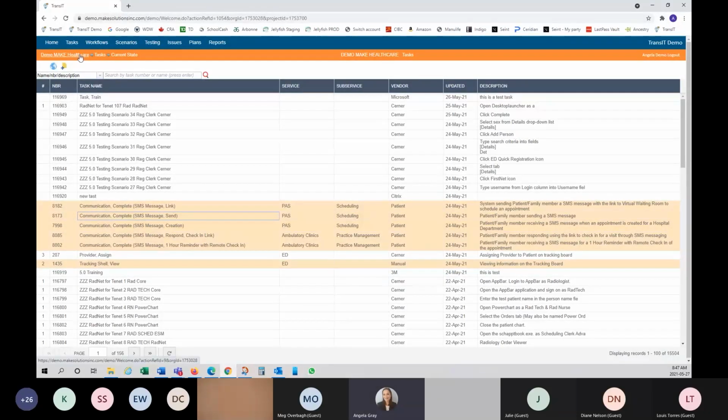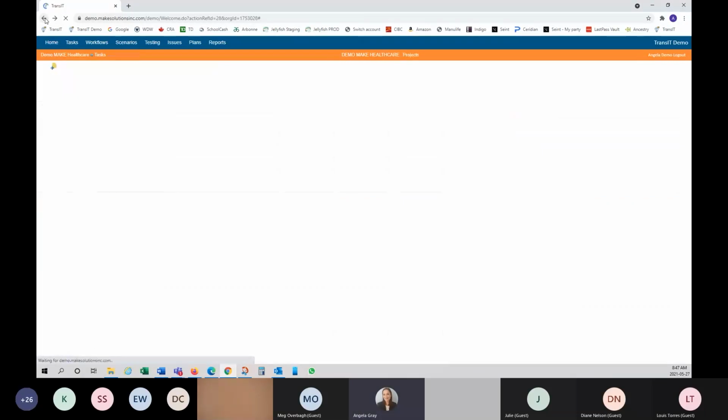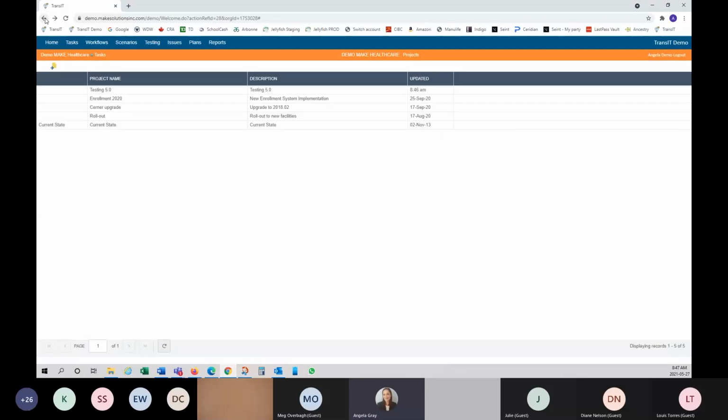I'm then going to go back home. So I can either click Home, I can click my organization link, or I can click Back. That's another big change in 5.0. I've spent the last 9 years inside TransIT training people to never click on the back button, because in 4.x, the back button never did anything for you. Whereas now in 5.0, you do have the option to click the back button.